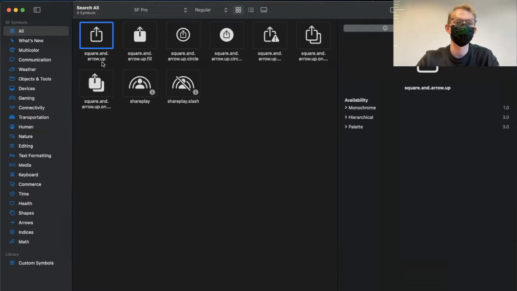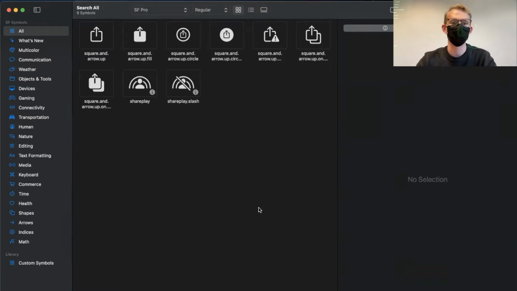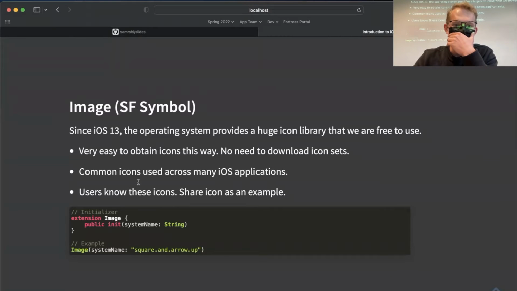It's called square.and.arrow.up, but we know this is a share icon, right? And if you try and create your own share icon, it's not going to be the clearest. This is just undeniably share, and iOS users know that. They're very easy to use, and they're used across all iOS apps. If you use an iPhone, you know what a good iOS app feels like. And iconography is one of those factors.